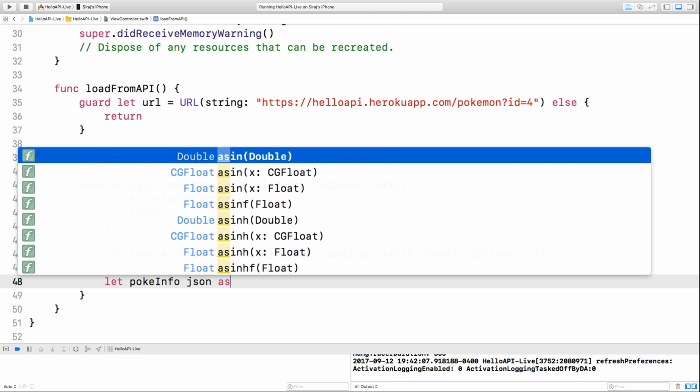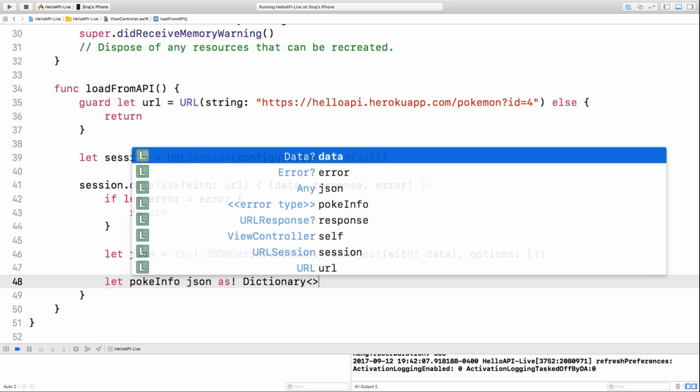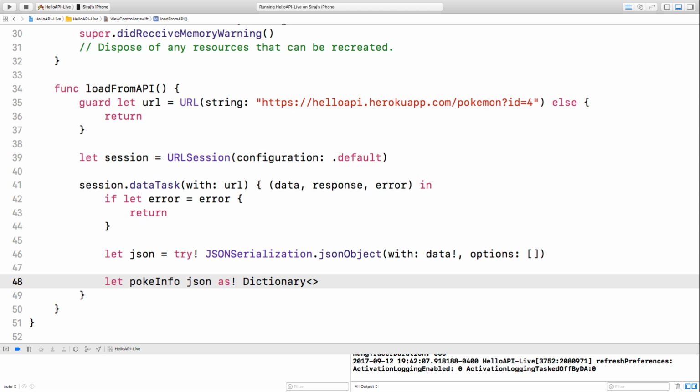Some of you might be familiar with casting. Casting is forcing an object to become another object. To do that in Swift, you type in the variable name, as, exclamation mark, and then we're going to type in dictionary. Sorry, losing my voice. When you define a dictionary, it is what's called a generic object. Generic objects are objects that can assume any type.